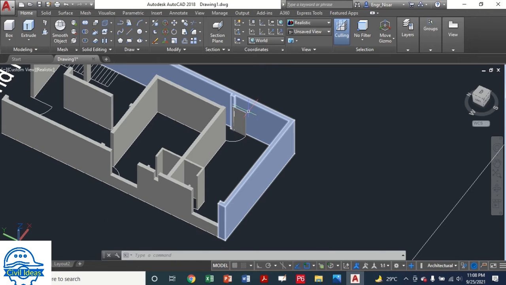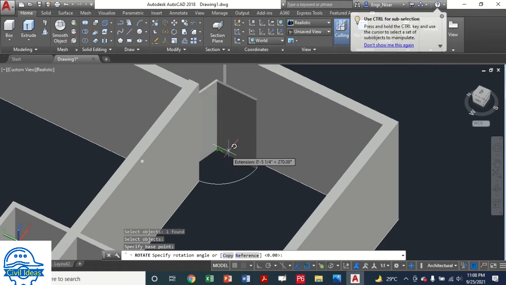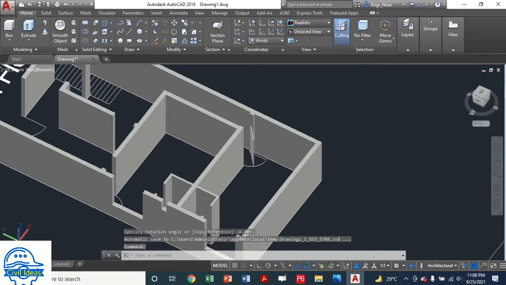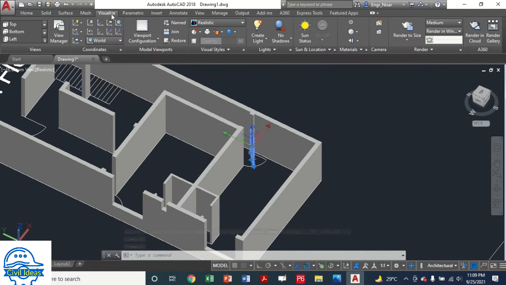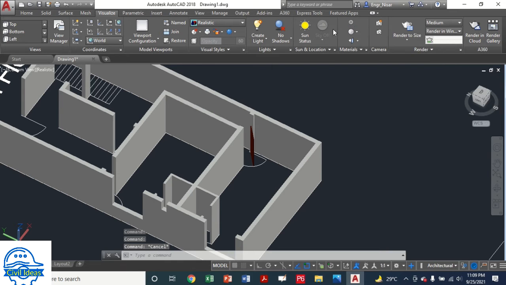Just use the box command or rotate. You can rotate it, and then you will provide a material. This is your door. You can provide a material here. For material you have to go to visualize. This is the material command. This is the wood. You can see it here. This is the wood. Okay.